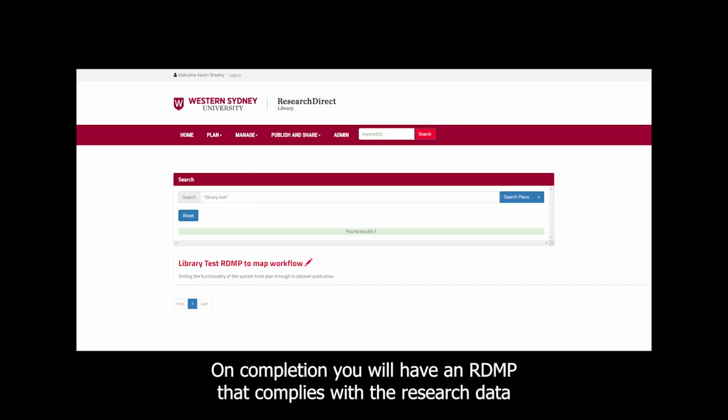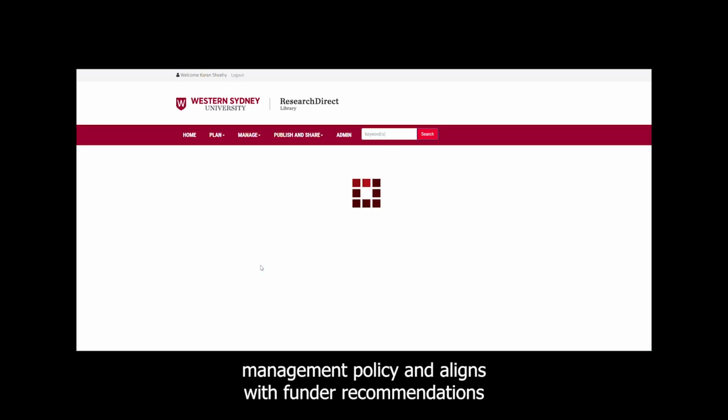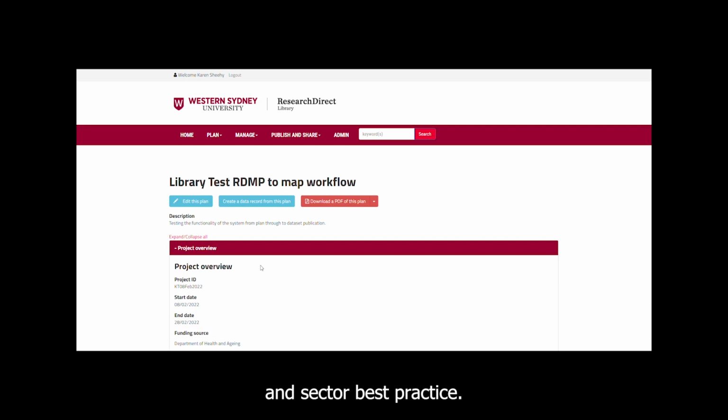On completion, you will have an RDMP that complies with the Research Data Management Policy and aligns with funder recommendations and sector best practice.